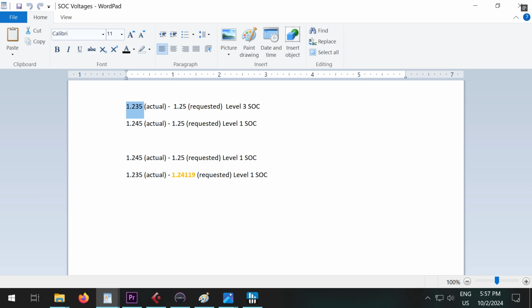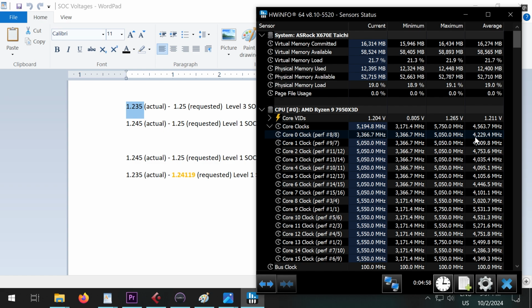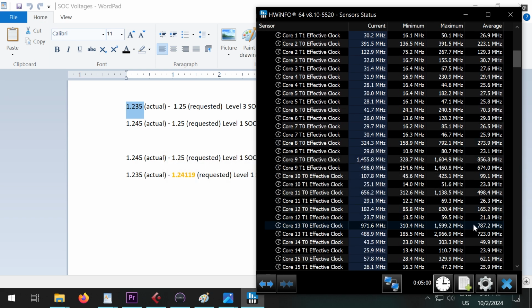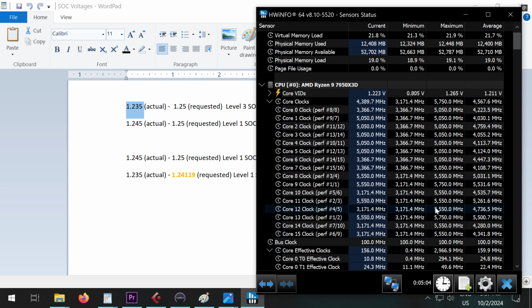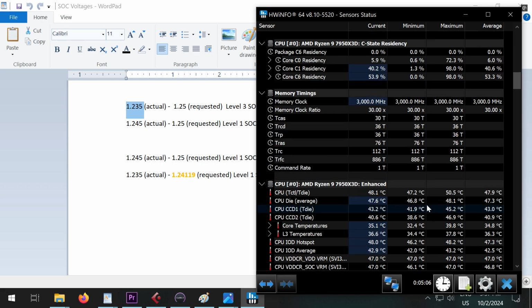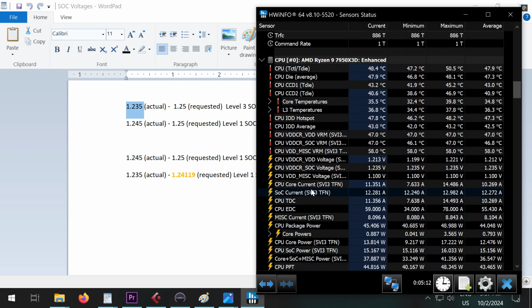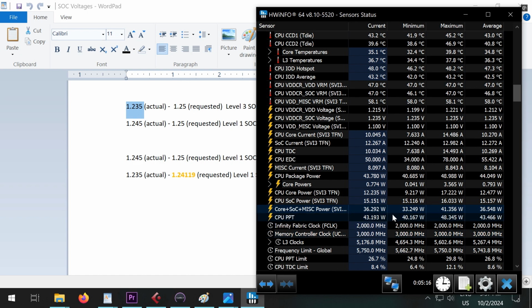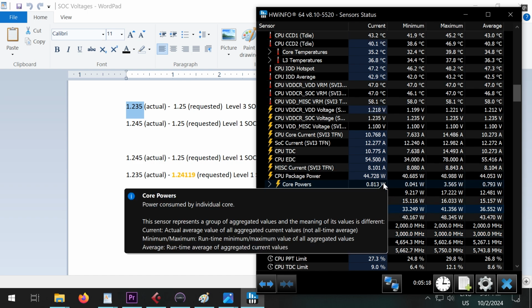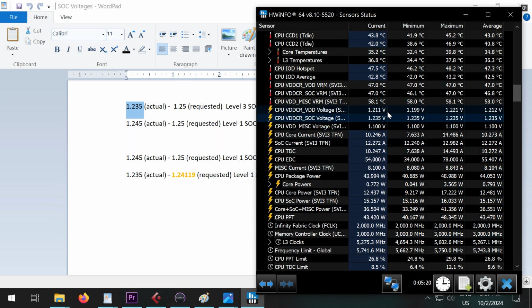But because the level 3 SOC fluctuates so much from the load levels, this can actually be bad, because now it's not just 1.235, it can go lower. It stays supposedly fixed in HWiNFO64. Let me see, where is it? SOC, where are you? Okay, so that's voltage. I don't see it. Okay, there you go.